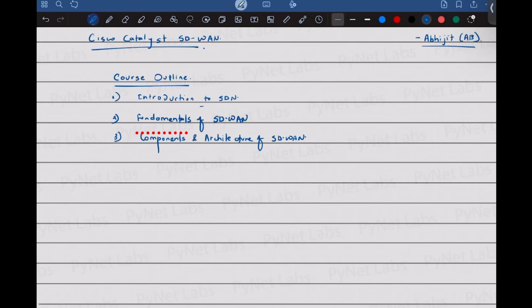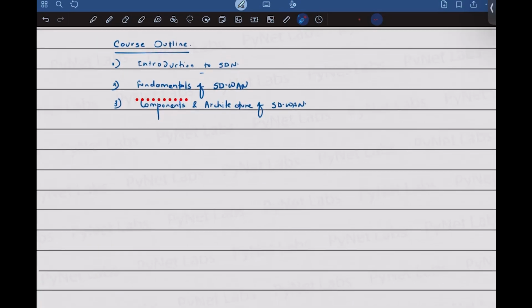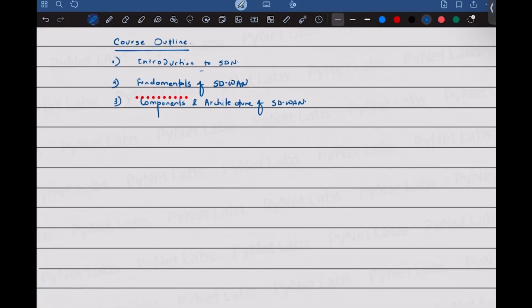So we understand the components that are there in the SD-WAN solution. Then we understand the architecture that it uses. More or less, the SD-WAN solution uses the architecture of SDN, since it is the child solution of the parent called SDN. SDN is an umbrella technology, and within that we have lots of SDN-based solutions that we know now. So these are three things that we're going to talk about.